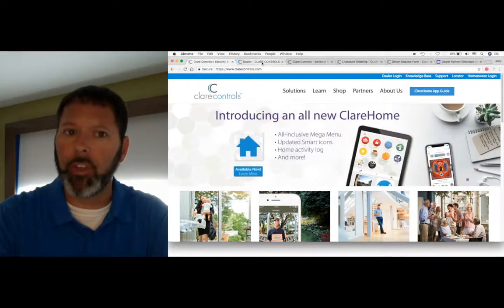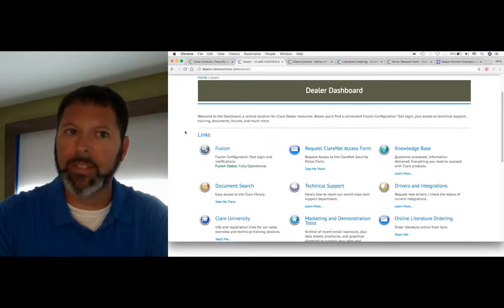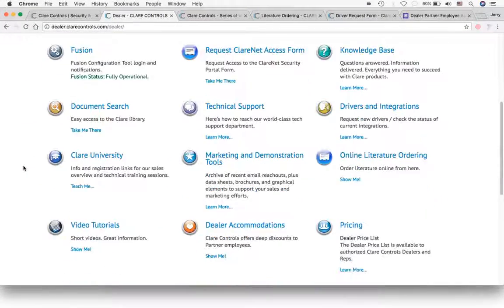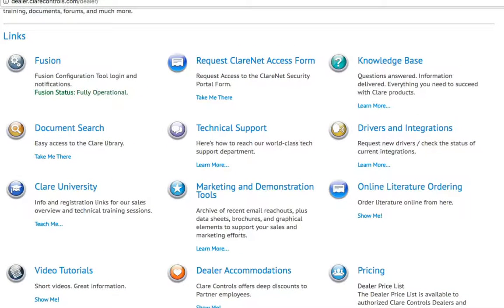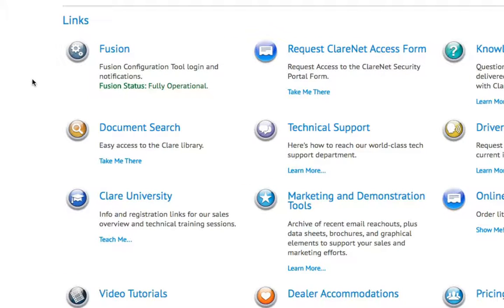Once you log into the dealer dashboard, your screen will look just like this. You have quite a bit that you can do down here. You may have been on this page before, but I just want to show you a few things that you may or may not know have been added, or some cool things that are here. On the first row here, you've got Fusion. Fusion is our configuration tool that's in the cloud. I know we typically use our new mobile app for programming called Install Assist, but Fusion is there. You could do health checks. You can use it as a dashboard to check on projects and things like that.